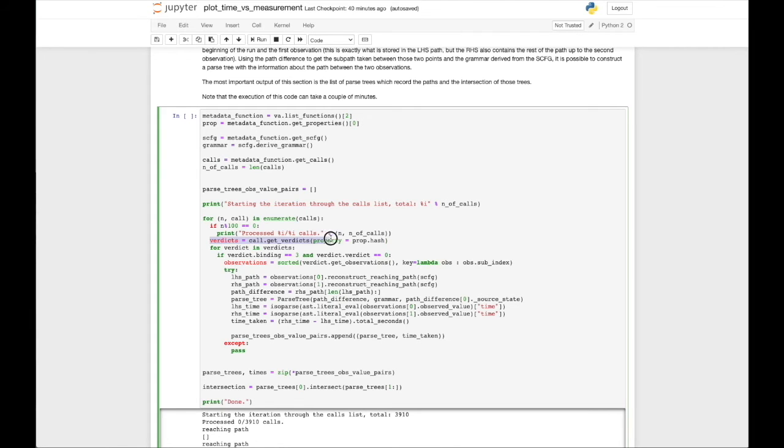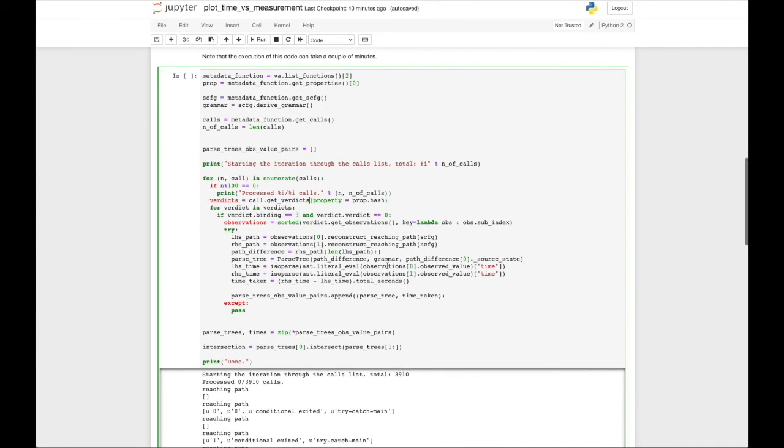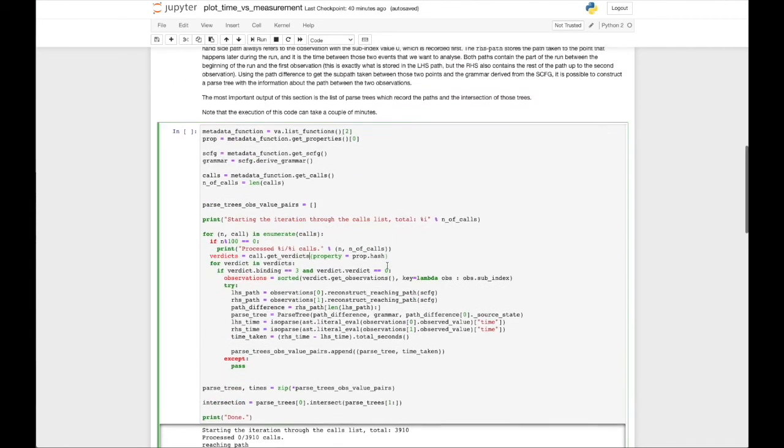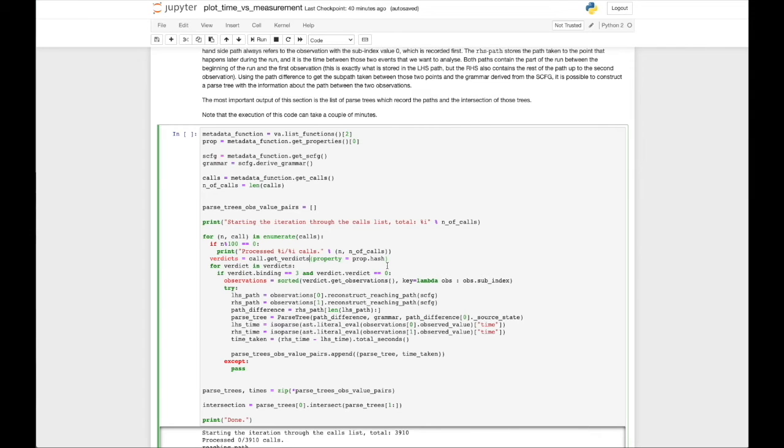So once I've got these verdicts, because there might be multiple, I iterate through them, and then I say, well, I only care about the verdicts with the binding equal to 3, and such that the verdicts were a violation. Then, once I've gotten this verdict, I get the observations that were required to reach that verdict. From here, the next thing that I want to do is, as we saw in the web tool, measure the time taken along the different paths taken to get between point A and point B, where point A was a change to a variable and point B was a function call.